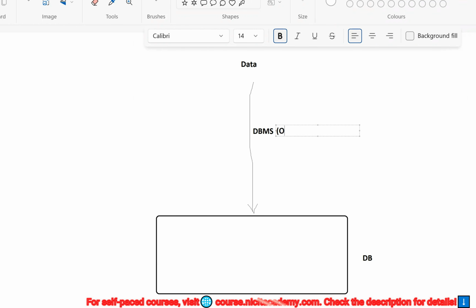You will have Oracle, MySQL, or MS SQL Server. We have different databases in the market, and many database management systems are available. These database management systems are used to store the data in databases. There are a lot of concepts available in databases, which we will take up later.